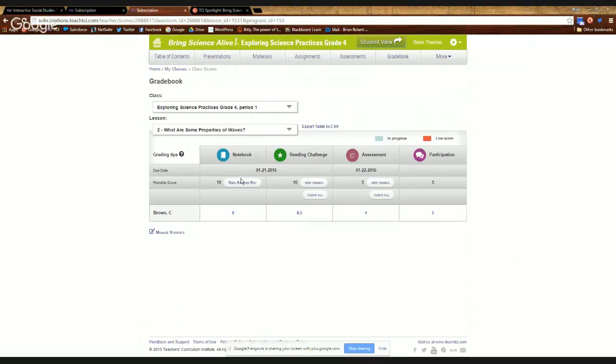The first is the notebook, the reading challenge, which is that little game-like reading activity that happens at the end of the lesson. If they do an online assessment, their scores would appear here, and then the ability to give them a participation grade. You would see that under this column over here.